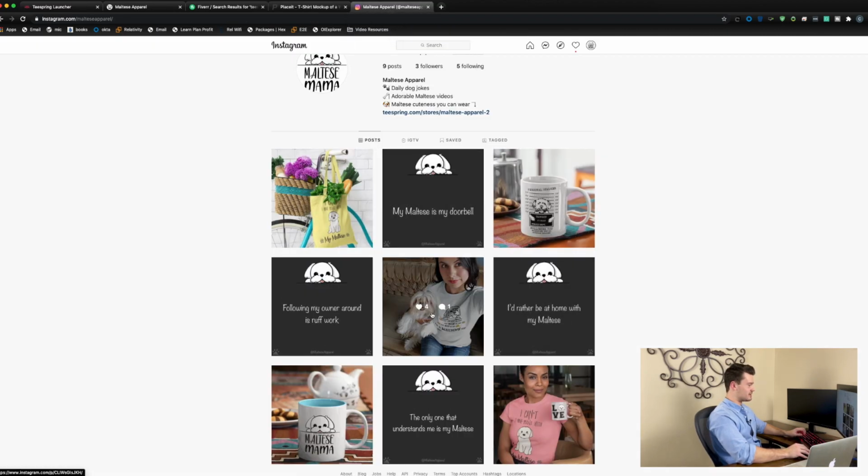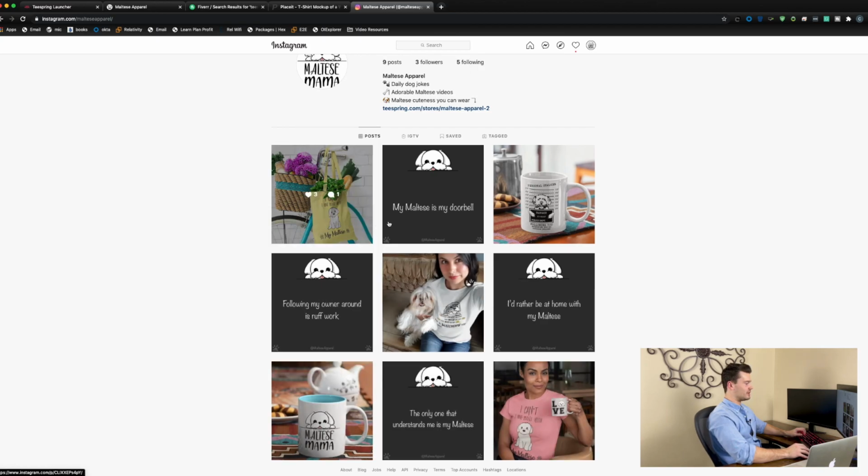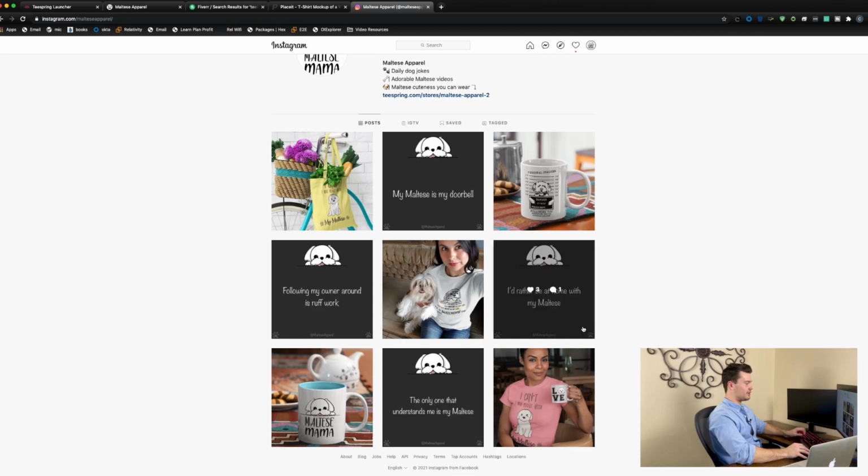Another thing you can see here is that I didn't want my entire feed to just be spamming my apparel stuff, so I added this little theme of Maltese dogs with little Maltese jokes and dog jokes and stuff that'll also litter my page.